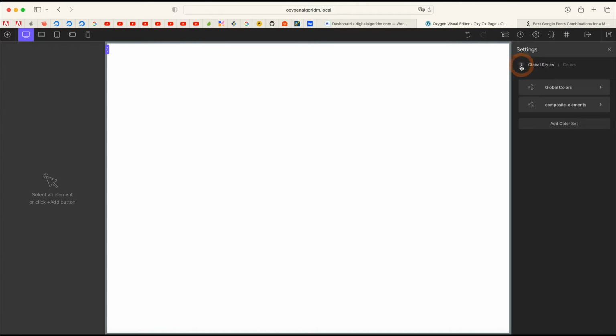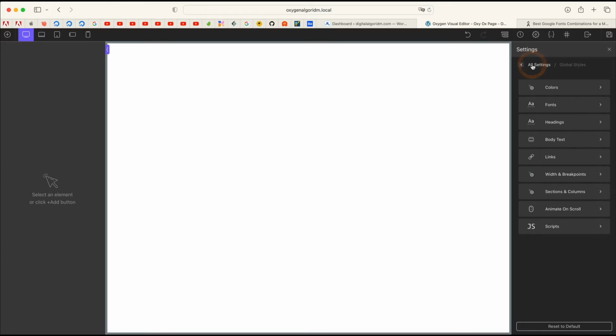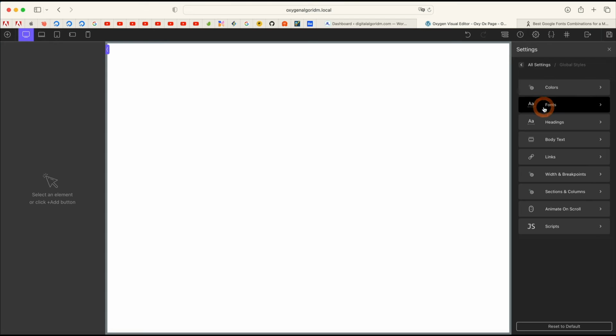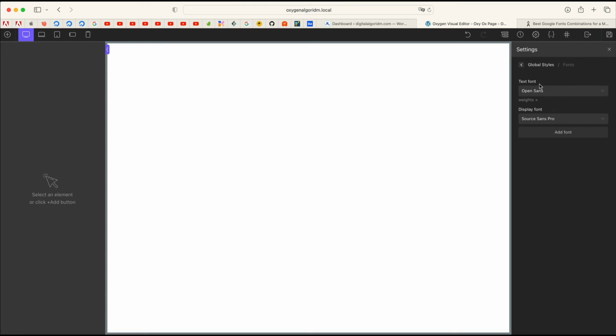Now once you pick colors, you can click here to go back to global styles, click to go to all settings, click here to go to the topmost settings page. Again, let's click on global styles, click on fonts, and it'll ask you to pick a text font which will be used for your body copy, and display font which will be used for your heading.